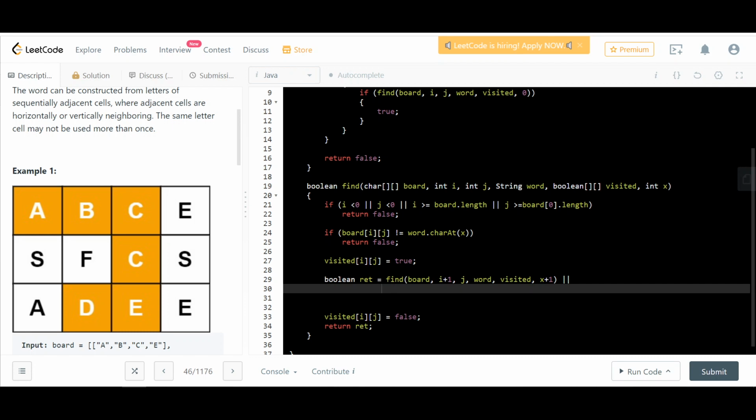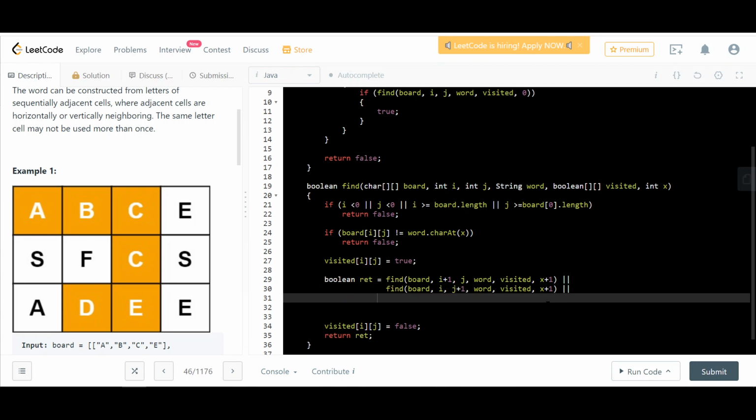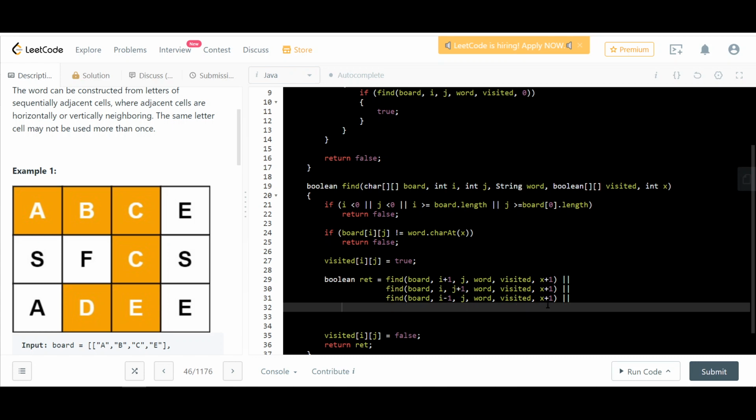or there are 4 different paths. So either this or i, j plus 1 for the x plus 1. We could go i minus 1, j, and we can also go i, j minus 1.